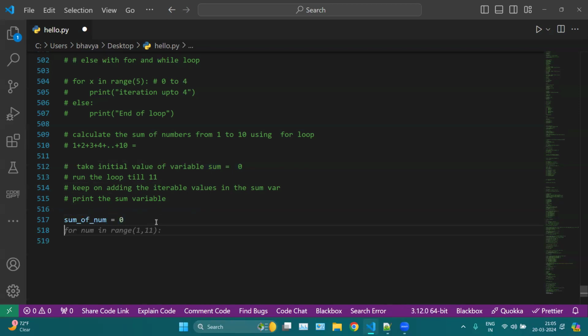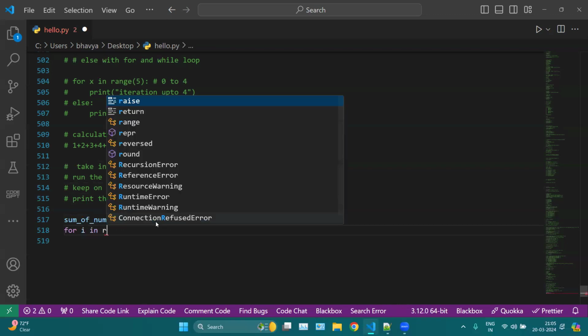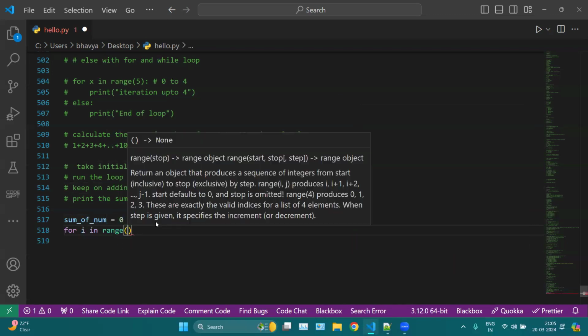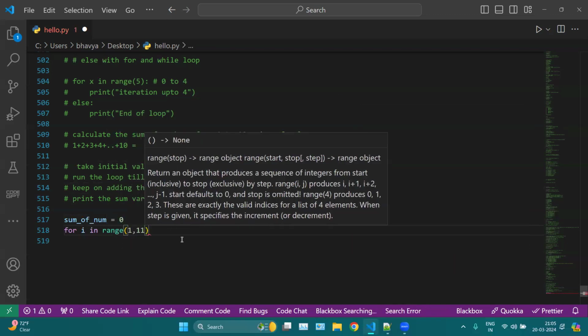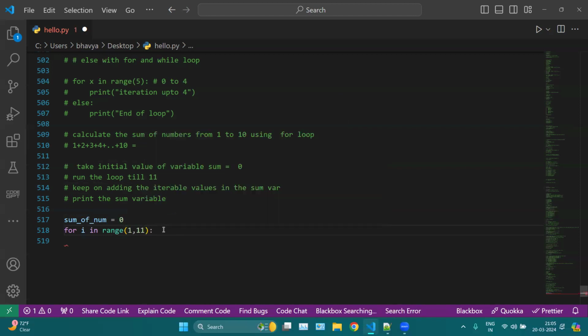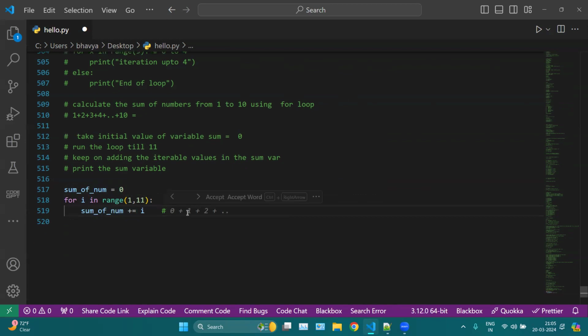Then we will run the loop. So for i in range, let's say from 1 to 11, which means 1 to 10. We are running from 1 to 10. And then we will keep on incrementing sum_of_num with i. Here sum_of_num is 0 right now, and we are incrementing. So first the loop will start from 1.